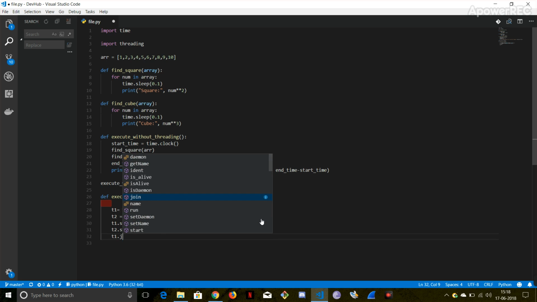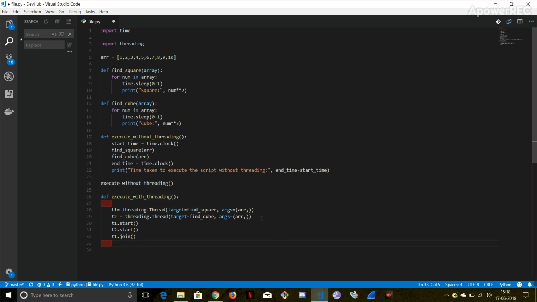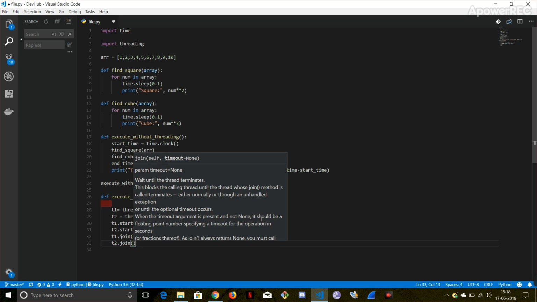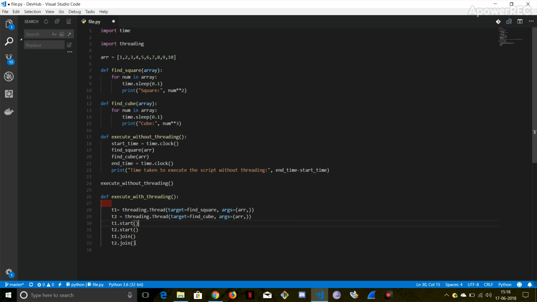So now these two threads will start getting executed, and now we need to add two more lines of code, that is t1.join and t2.join. What this join is doing in a program is telling the program to wait till the t1 thread, that is the find square function, and the t2 thread, that is the find cube function, get executed. So once these two threads get executed, it can move on to the next line of the program. So after t1.join and t2.join, both the functions will have executed.